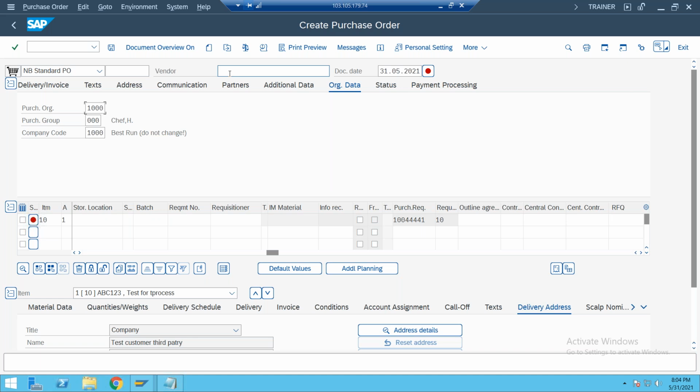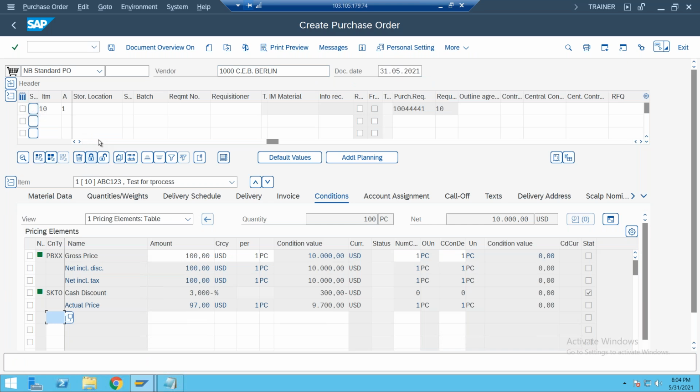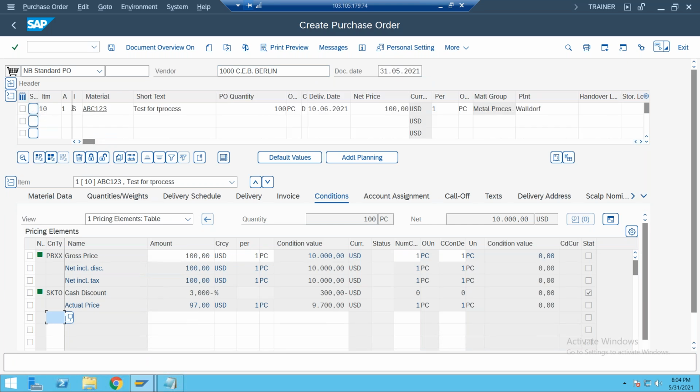Now the system is asking for the price. You can enter the price here. Right now the issue has gone. You can observe all the details here, the property item. Delivery address I'll show you. Now if you click on message, you can check here. Okay, now you can click on save.